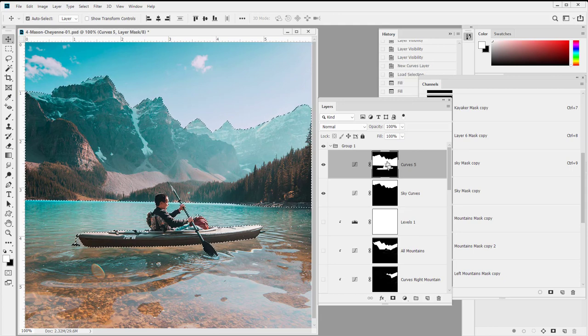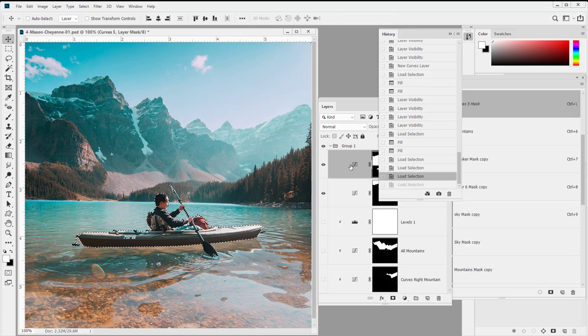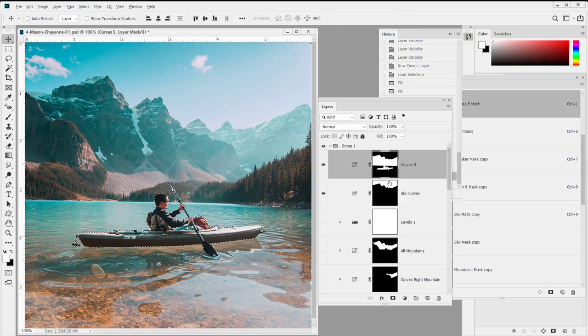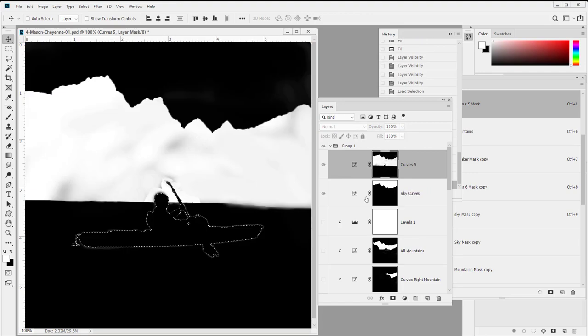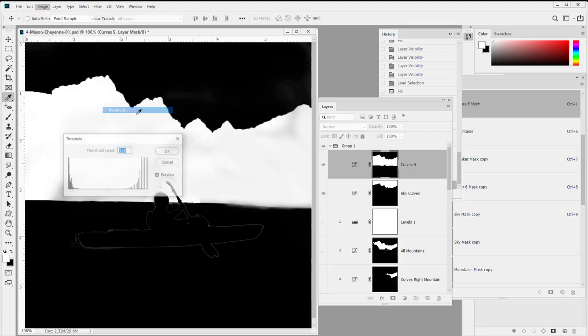Oops. Control Z on that last step. Load selection. All right. And now just fill this in with black as well. Control delete. I'm going to do it a couple of times so we just get the mountains. Alt click to see what's going on here. Control delete. I'm just going to do a quick threshold adjustment on this. I'm inside the mask, so I'm just going to go to image adjustments thresholds.